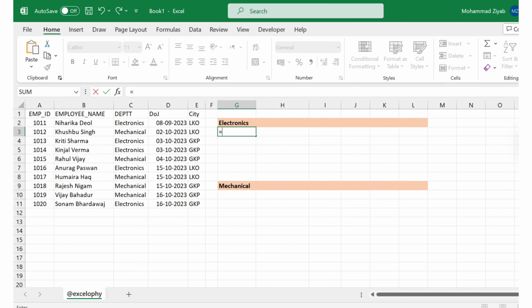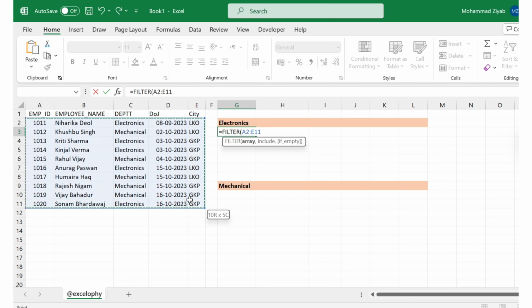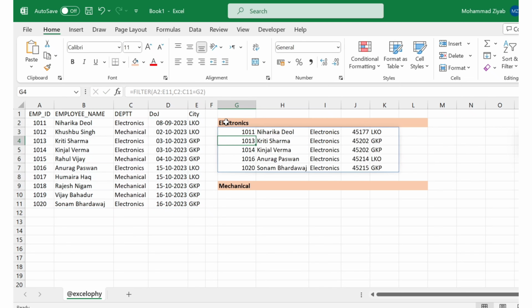First, equal to, FILTER, Tab. Select the entire array except the column headings. Before include, we use a comma, then select the range of the department in the array. And after that, use equal to match the criteria, which is equivalent to the electronics department. After that, hit the Enter key to see the filtered result under the electronic department.